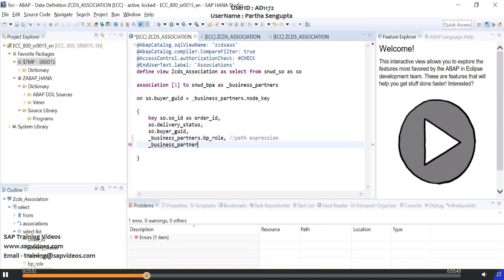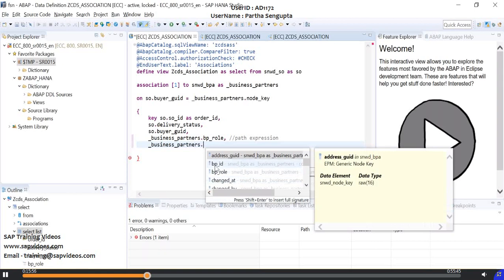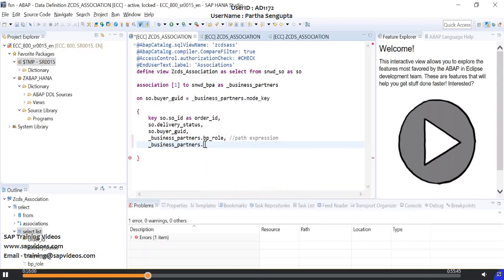If I give business partner dot again and press Control space, I'm able to navigate to all the fields of my child table. Here the child table is the business partner table for me, and the parent table is the sales order table. So using path expressions, you will be able to navigate to the child entity fields. That is how path expressions work.